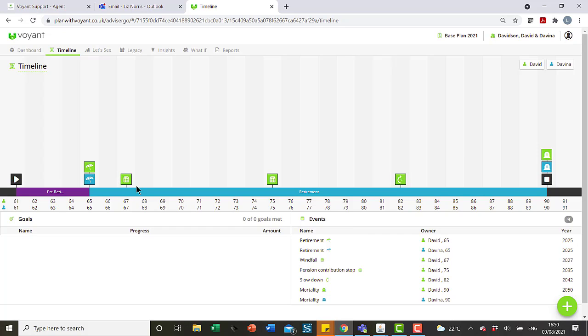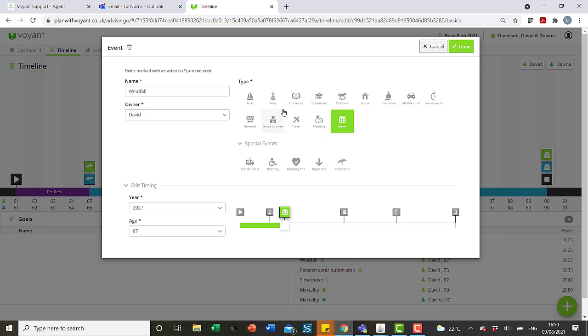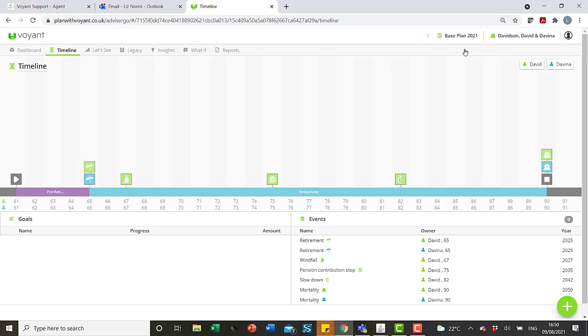If you wanted to edit this, you can do it here already, and I'm going to do that now because I'm going to change the icon that we've used. So I'm going to click on the event, and then I'm going to use the inheritance icon here. I forgot to do that before. And then click on done. And what you'll see now, it's been edited, and we'll now see the inheritance icon there.